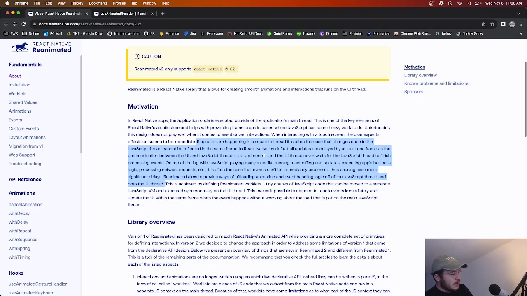On top of the lag, with JavaScript playing many roles like running React diffing and updates, executing app's business logic, network requests, etc. So on top of the lag with JavaScript playing many roles, it is often the case that events can't be immediately processed, thus causing even more significant delays.